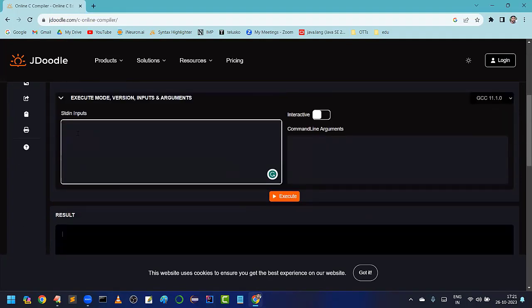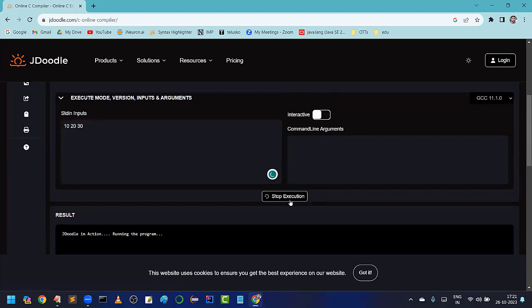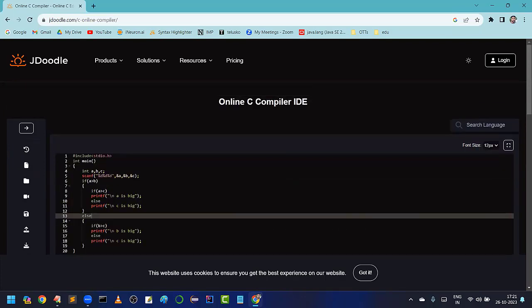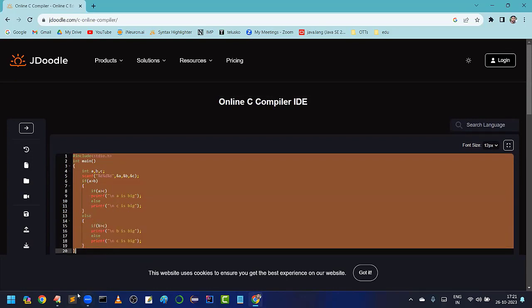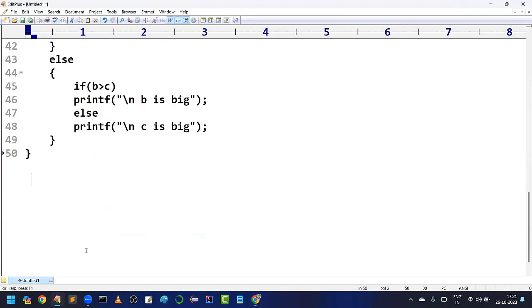Let me provide sample inputs here. 10, 20, and 30. The value of A is 10, B is 20, and C is 30. It is going to print C is big. The value of C is 30. Compared to 10, 20, and 30, the value 30 is bigger. So C is big. Let me copy this for your reference. So the inputs which we have provided are 10, 20, and 30. And the output which we got is C is big.